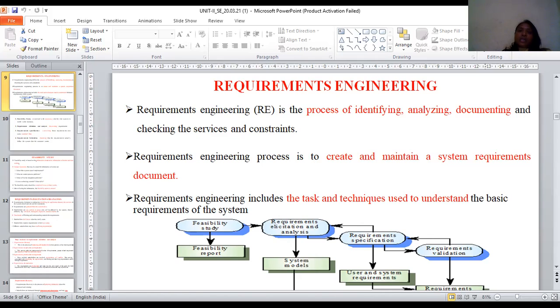The second stage is requirements elicitation and analysis. This is the main stage where we identify all the features we want to develop in the system. We have to collect the requirements from all the different stakeholders. Stakeholders are the persons who may be directly involved in the system, indirectly involved in the system, or benefited by the system.